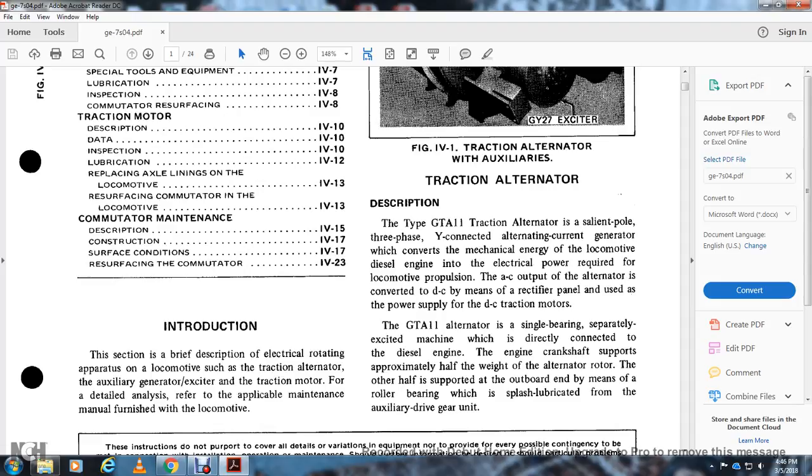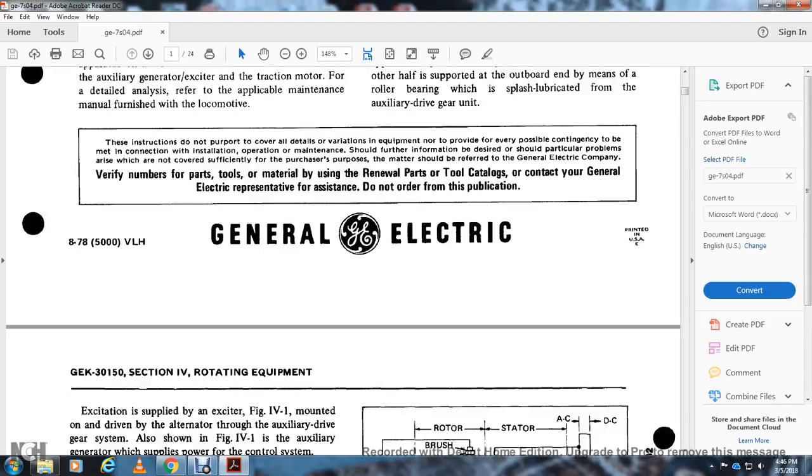The GTA 11 alternator is a single bearing, separately excited machine, which is directly connected to the diesel engine. The engine crankshaft supports approximately half the weight of the alternator rotor, and the other half is supported at the outboard end by means of a roller bearing, which is splash lubricated from the auxiliary drive gear unit.